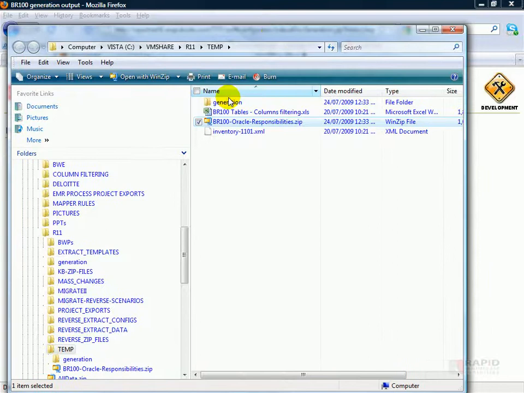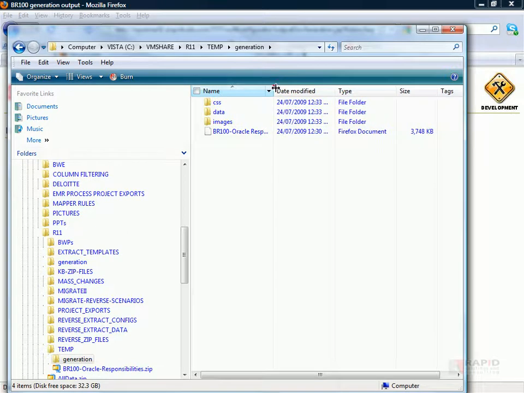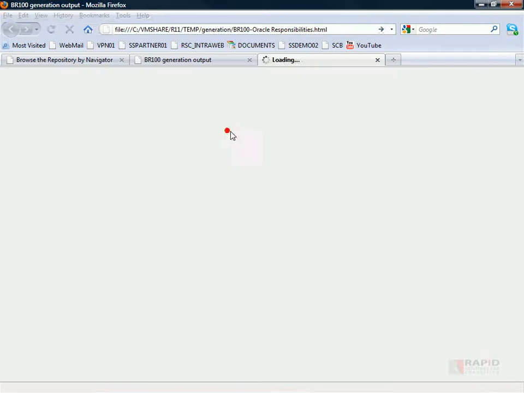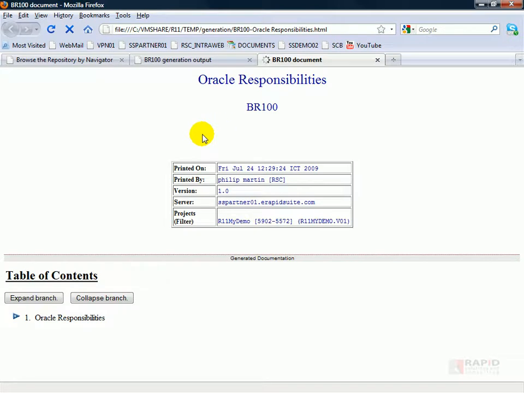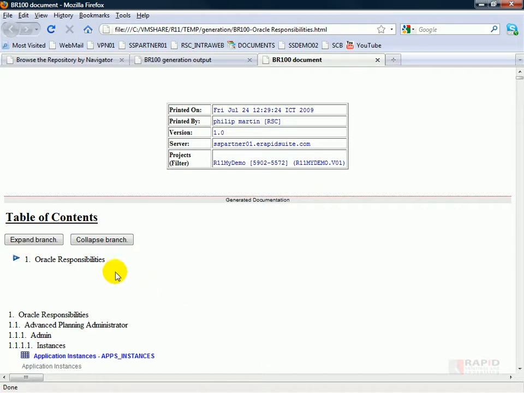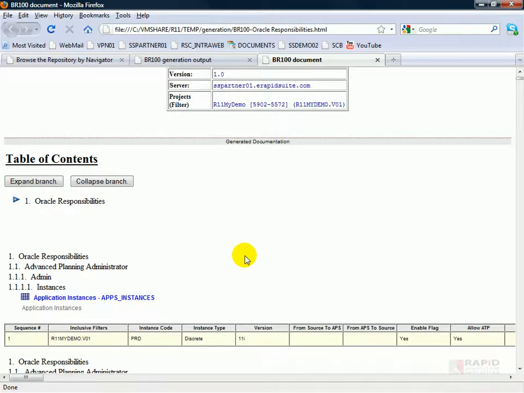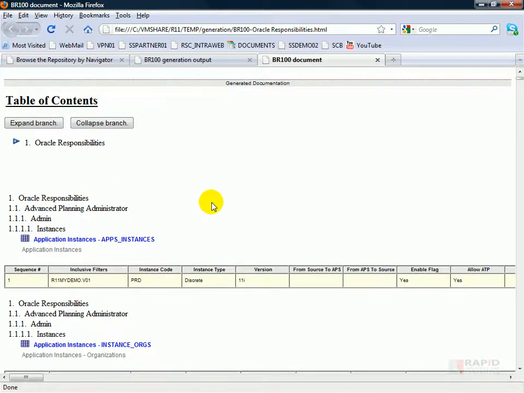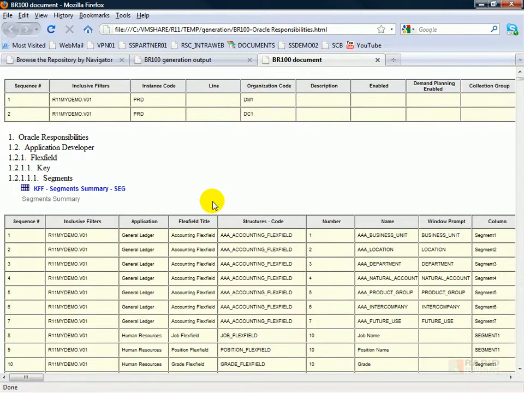Okay, it created a generation folder, and now we can click on the BR100, which will now come back into your web browser. Once the BR100 is loaded, which give it about a minute to get loaded into your web browser, then you can navigate through the BR100. You can expand the table of contents and get the same types of menus you get in Oracle and the configurator. You can use the HTML links there to jump around, or you can simply scroll through.